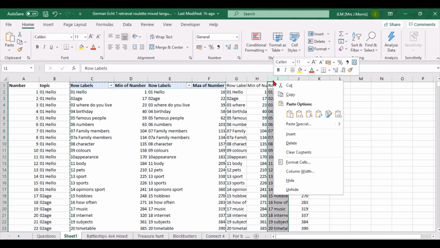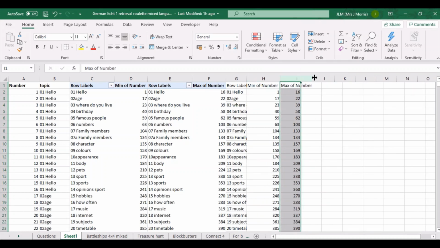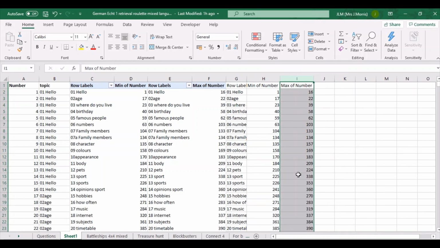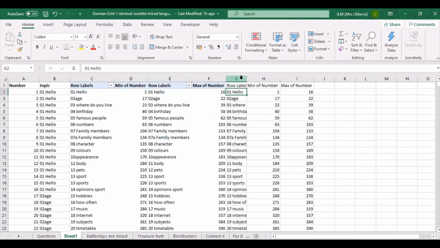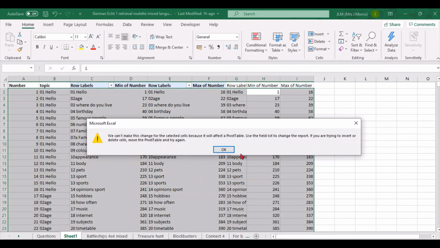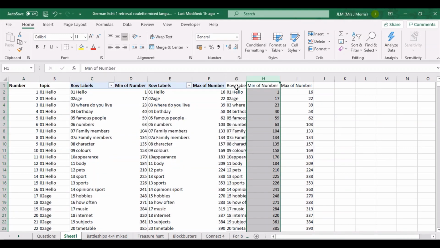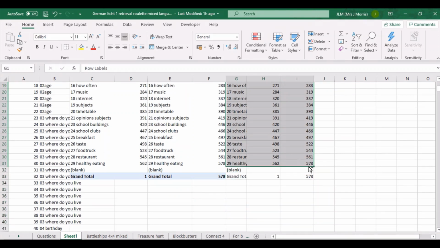So now I can delete the row labels because I had it twice, and in this case it has kept it in the right order, but sometimes it will sort it alphabetically. Actually, it has sorted it alphabetically, it's just because it has numbers. So if that happens, you click on the minimum number and go to sort and filter smallest to largest, and then it will put it in the right order. So now you've got this, you just copy the whole thing up to down there. We don't need the blanks or the total.